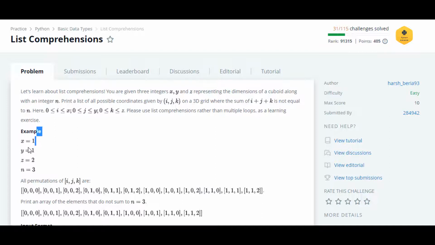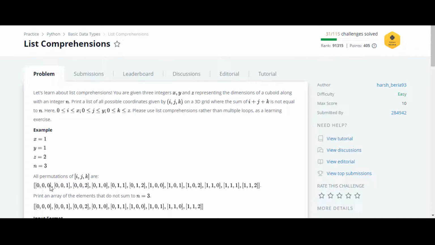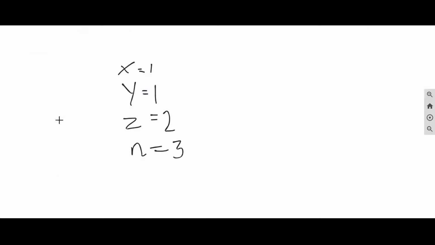Basically this is our input and all these are the permutations, and this is i, j and k. I'll show you on the whiteboard. What does it mean? X is equal to 1, Y is equal to 1 and Z is equal to 2. This is basically given to us.